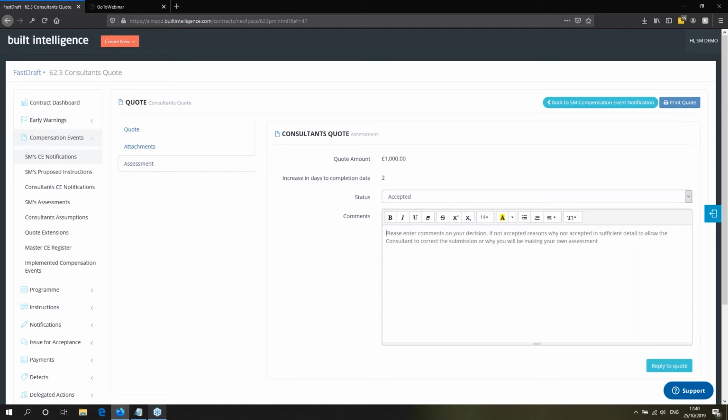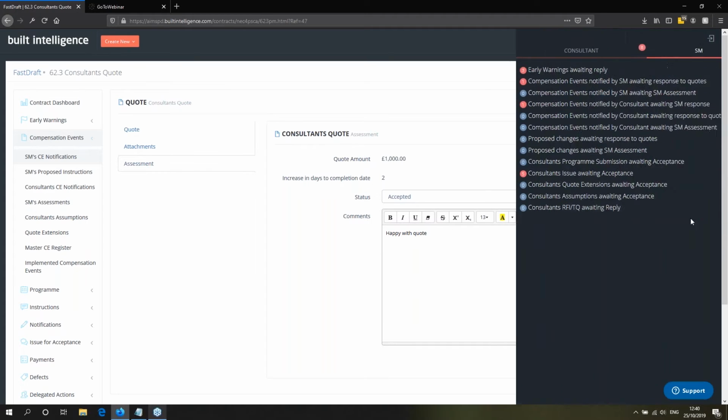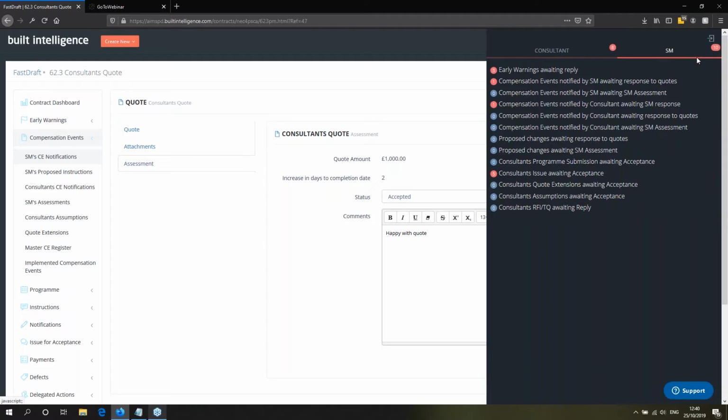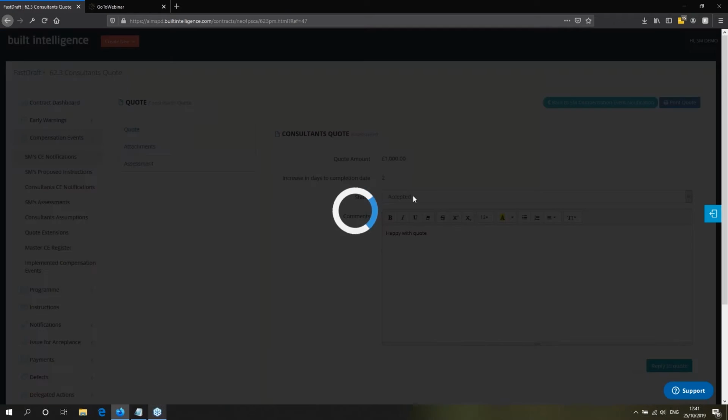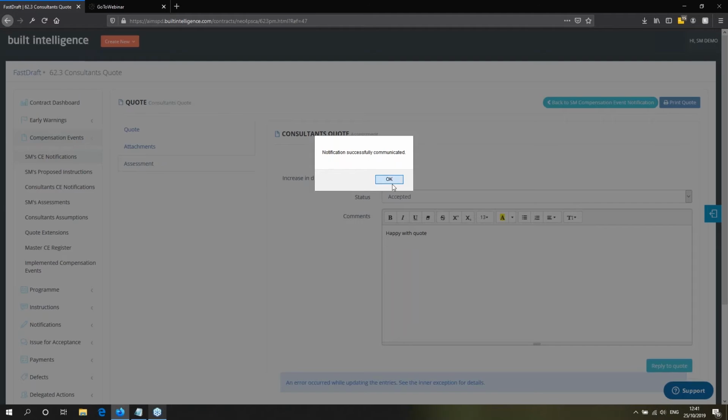We can put in supporting comments as well. So, happy with quote. We can then put that reply in as well. If we click the reply button, that will then communicate that on. But before I do, if we look at that action list, we can see the service manager's currently got 10 outstanding actions, which we're waiting on them to respond to this quote. So I'm going to click reply here. This will send the notification on.